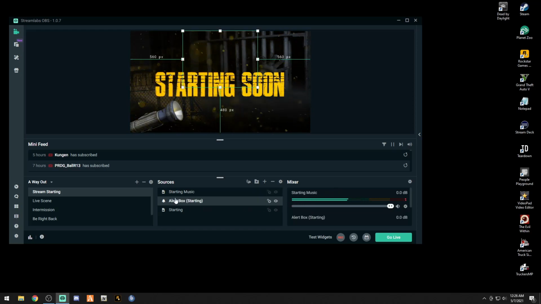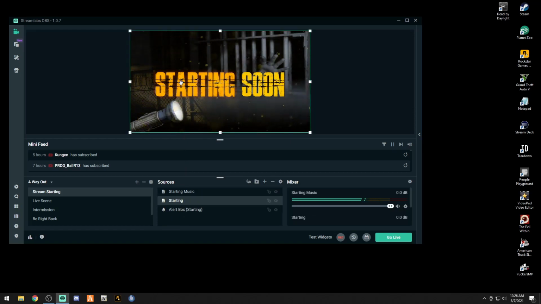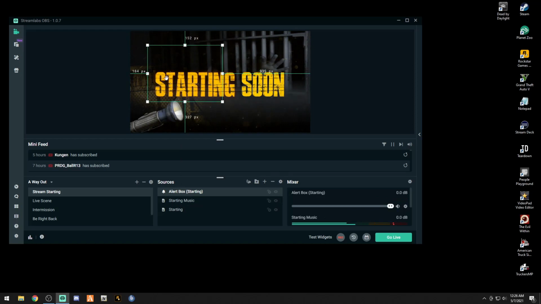And you've got your alert box too, which will make sounds. Now, your alert box, you're going to want at the very top. If you put it, let's say, down here, it's going to go behind this. So if you're live and you get an alert on your starting soon screen, you're not going to see it because the alert box is at the bottom of the list. These are layers, folks. Usually whatever you can see on top is near the top of the list. Always keep your alert box near the top of the list. You always want it at the very top, so it's not going to get in the way of everything.